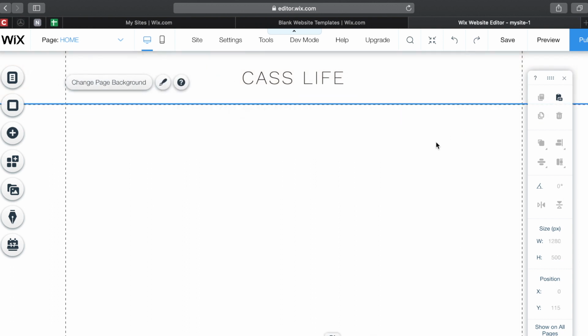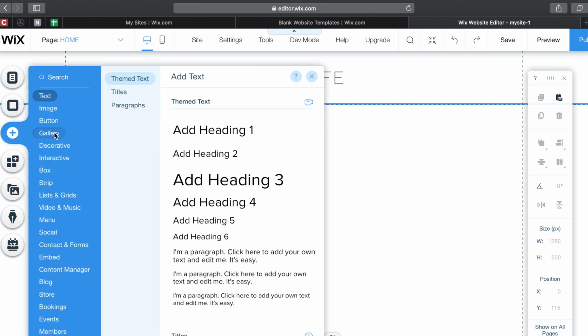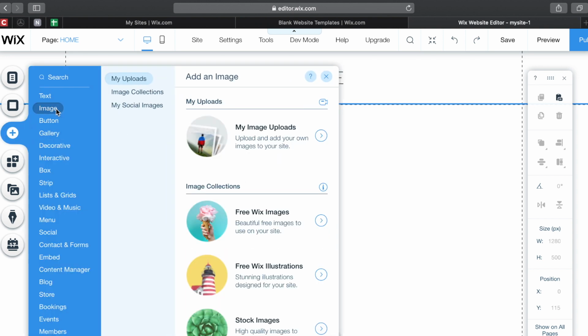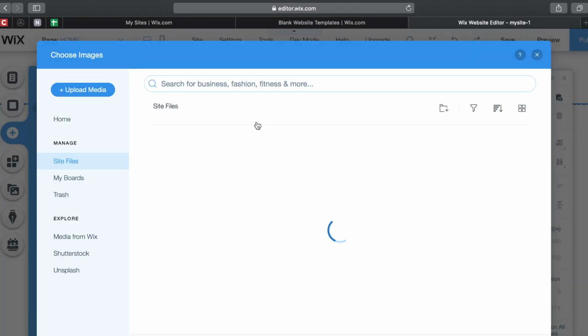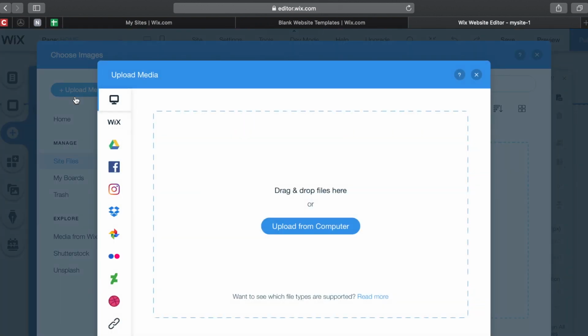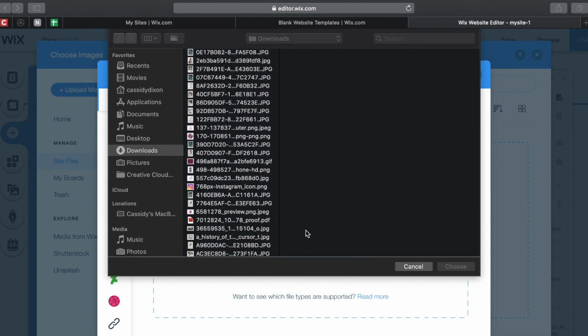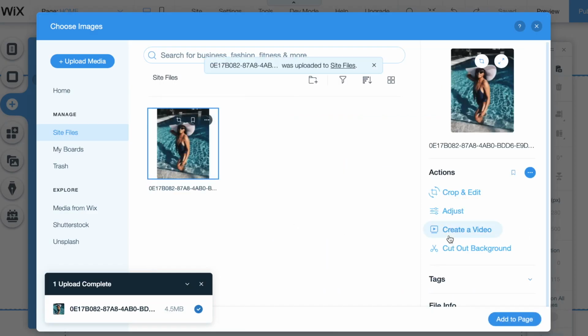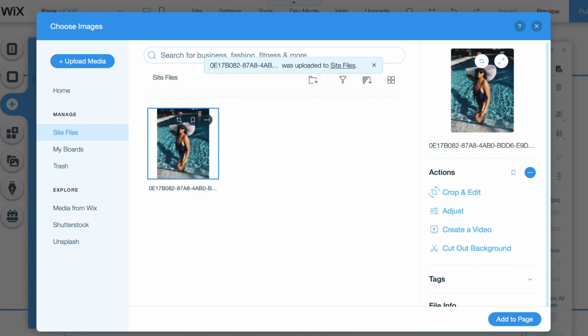Now, if you already do have a pre-made logo that's transparent, then you would just go to add images. You'll go to my image uploads, upload media right here, and then wherever you have that image saved, just go ahead and upload it. So let me see if I have anything I can upload into here. Cool. Upload complete. And then you can make enhancements to it here as well.